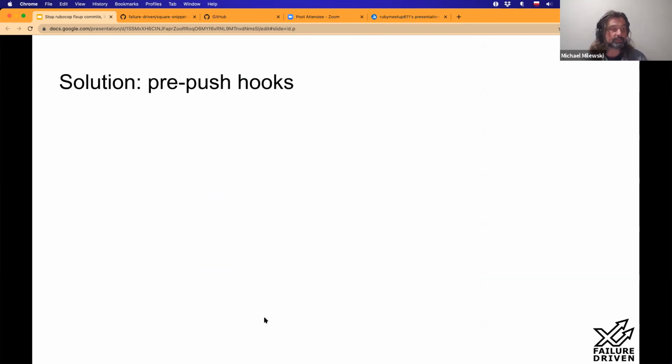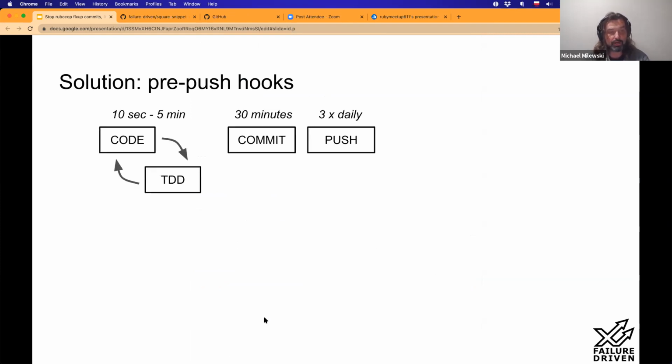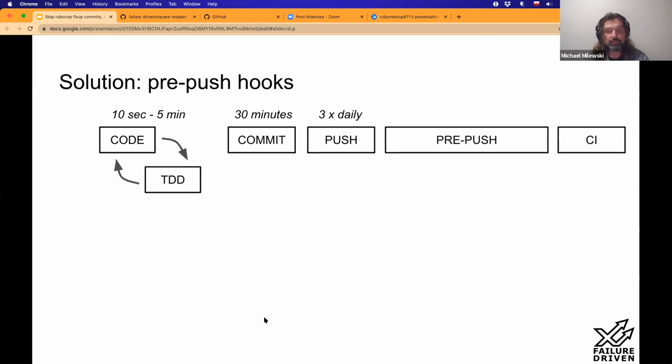But I said this talk is about preventing fix-up commits. So what's a solution? One solution is pre-push hooks. So let's go back to our coding. We write code, we write the tests, we do a commit, we push. Where are we pushing? We're pushing to CI to continually integrate our code. But before we push, we can have a pre-push hook. This is just part of plain old Git.